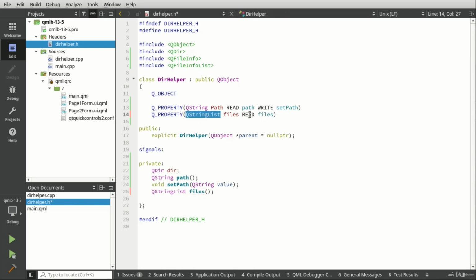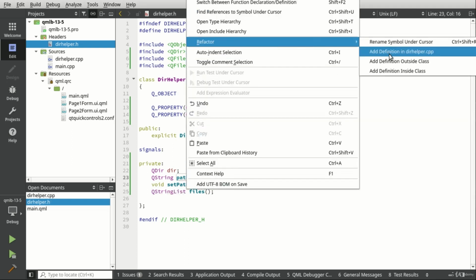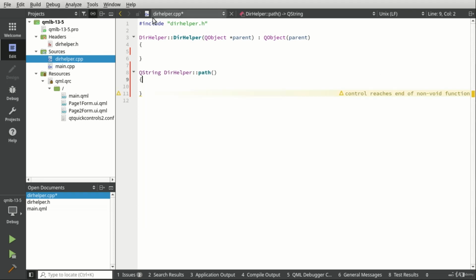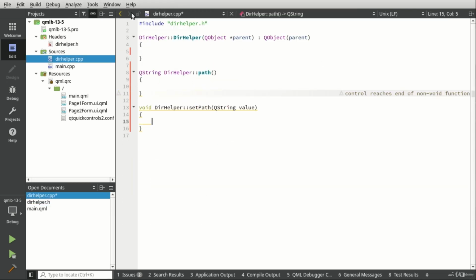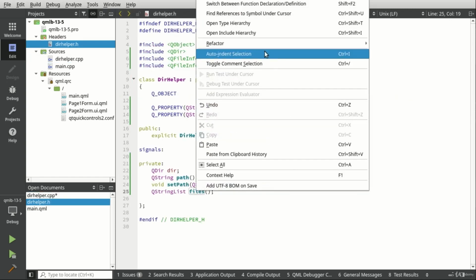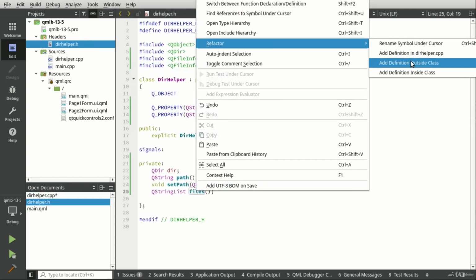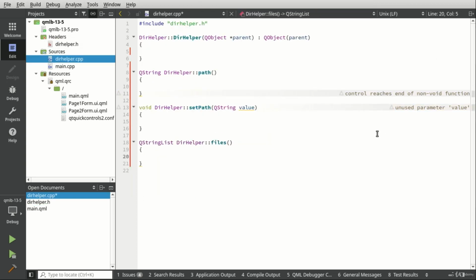So if we call files, it's just going to call this, which is going to return that. And it's pretty self-explanatory. So let's go ahead and fill some of these in. Right-click, refactor. There's our path. setPath. Files. And we're going to add this definition. Bang.